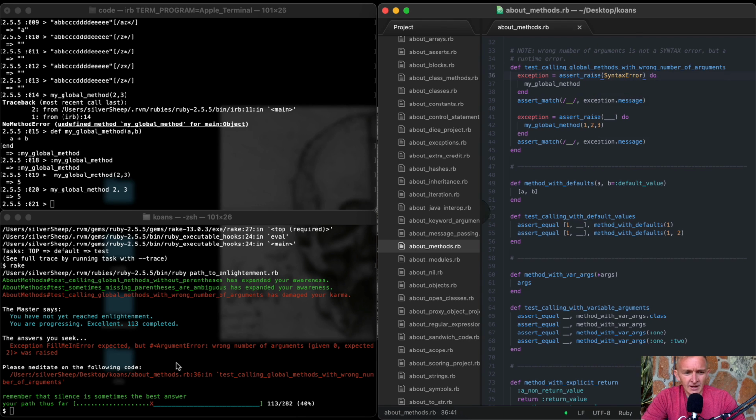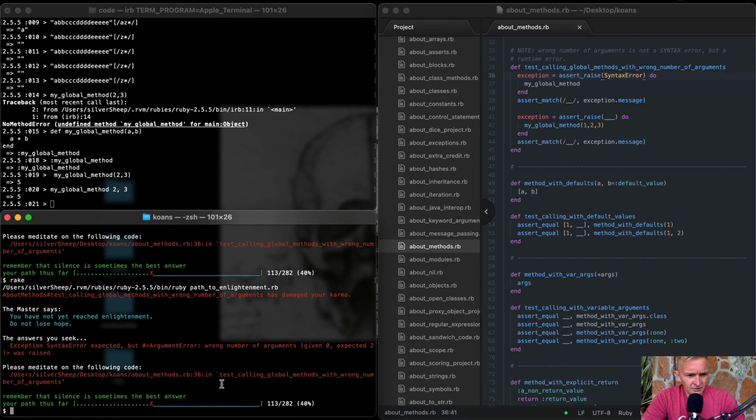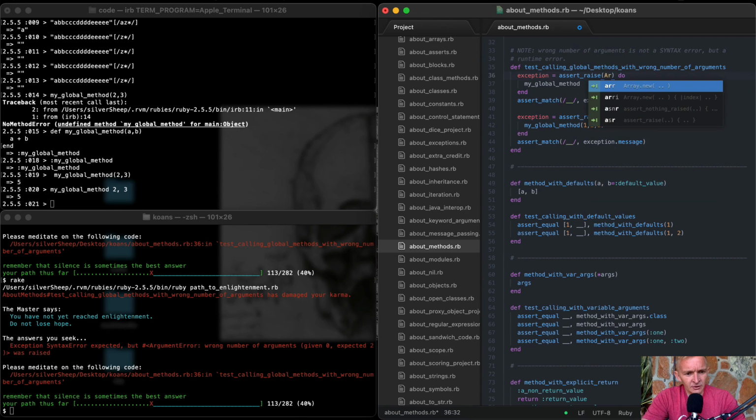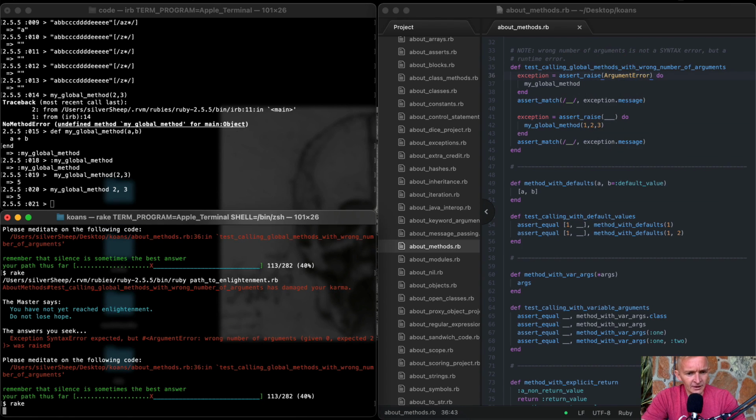And if I save that and run rake, does that get us there? Expected syntax exception, syntax expected, but argument error, wrong number of arguments. Syntax error. Global method. So this is not a syntax error, it's going to be an argument error. So let's try to save that and then run rake again.